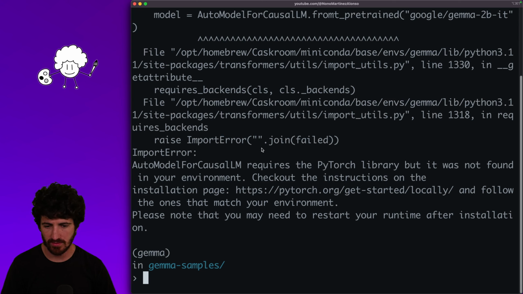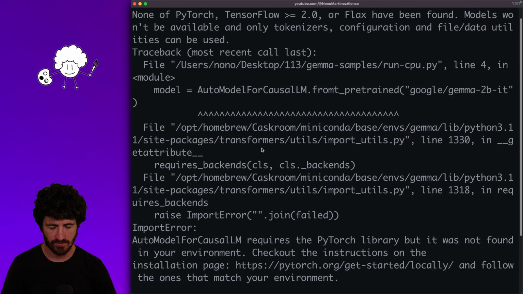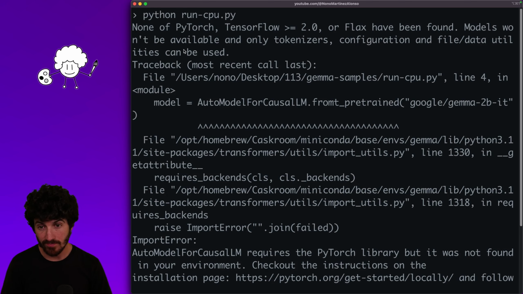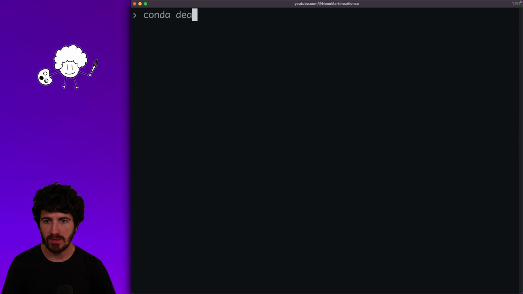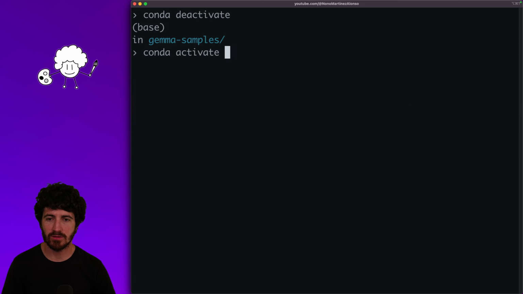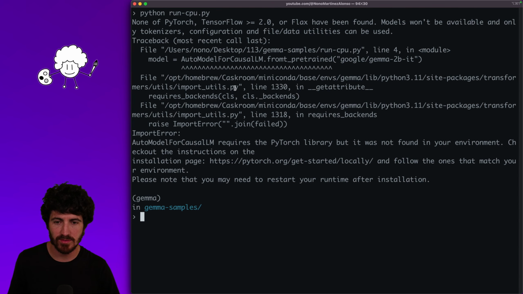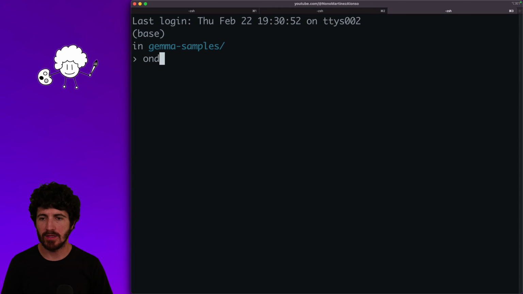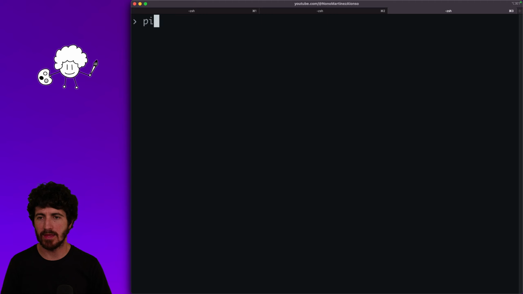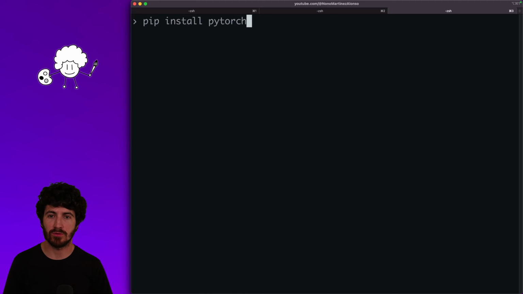Oh, okay. Conda deactivate. It says we might have to restart. Let's take a look at what's the issue here. None of PyTorch, TensorFlow flags have been found. Conda activate gemma. And then we'll do pip install PyTorch. Is it PyTorch or just torch, I guess?